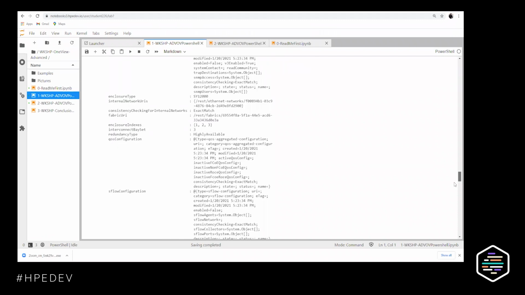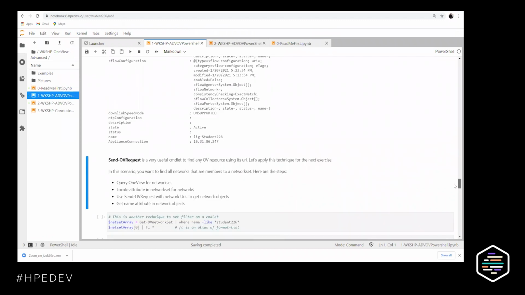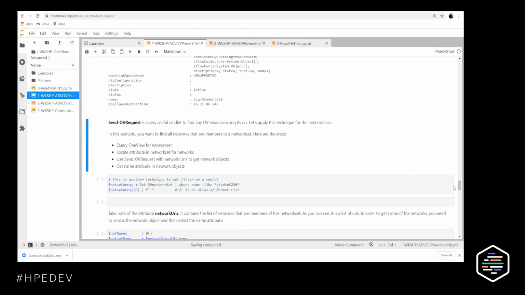Okay, so now we have the basics. So let's do something fun. You know about a network set, right? A network set is a collection of networks. So let's run the network set here, and I'll show you an example of why I use the array, because now the network set can return me an array. So let's execute that.